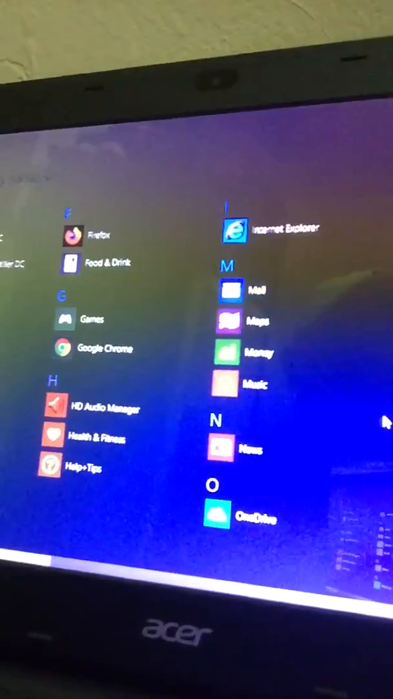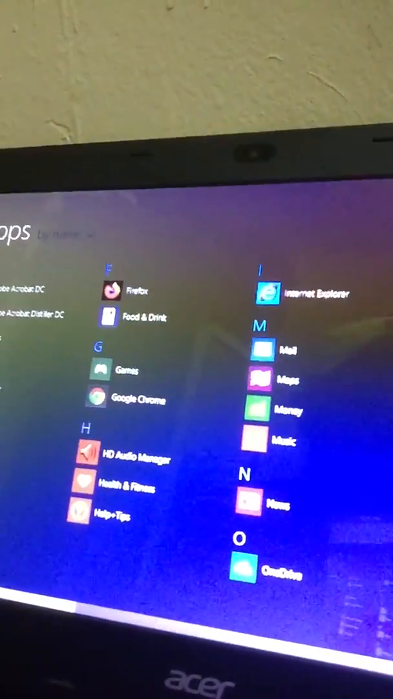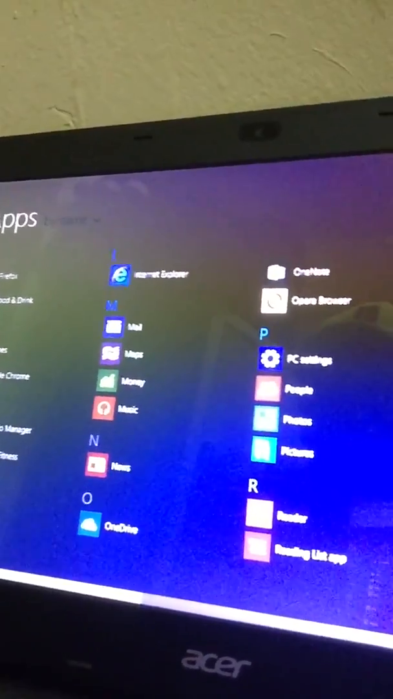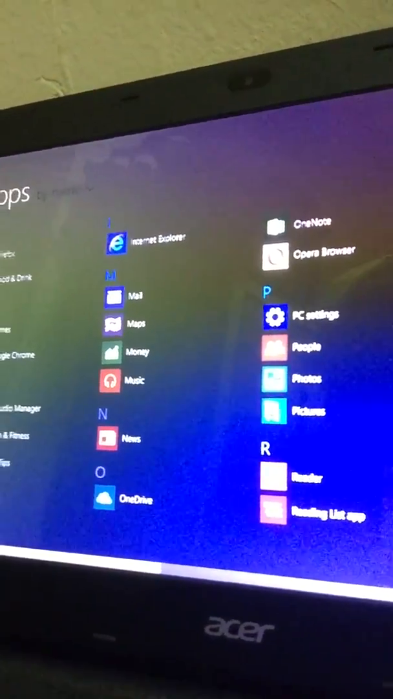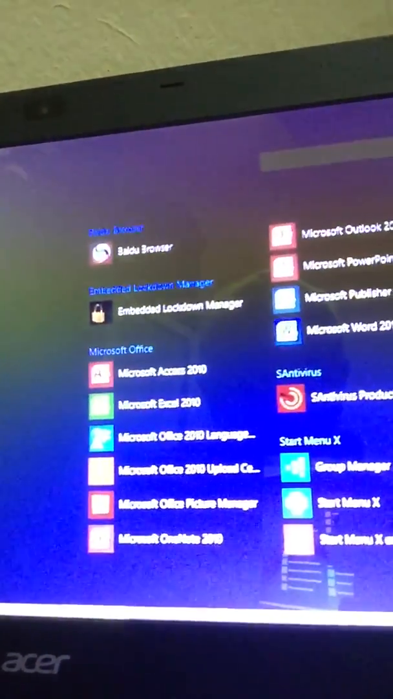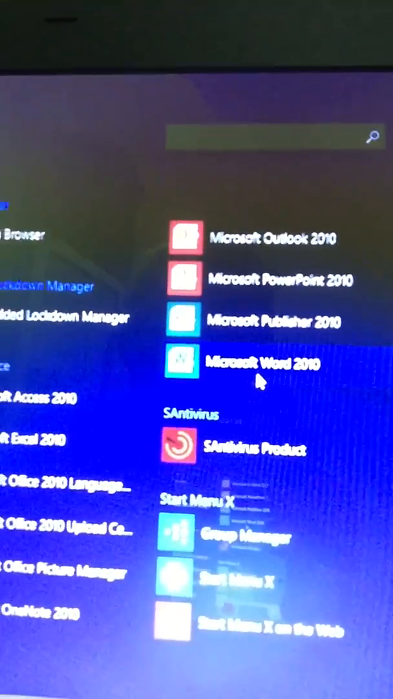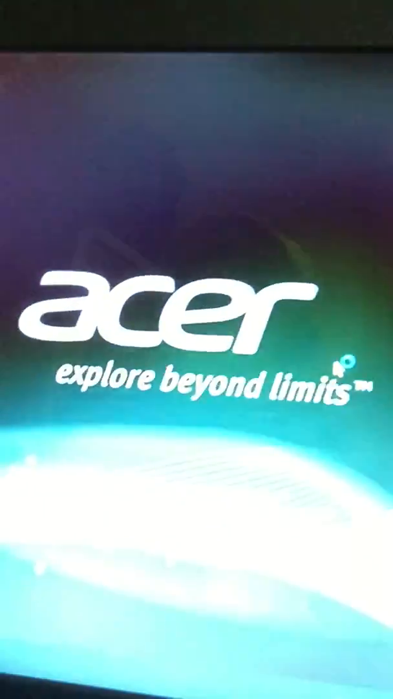Then all you have to do is to use your arrow key and select the program you are looking for. If your program is not here, all you have to do is keep searching. Okay, I'm looking for Microsoft Word. Then I have found Microsoft Word, and I open Microsoft Word.